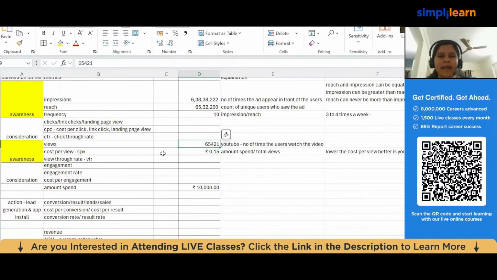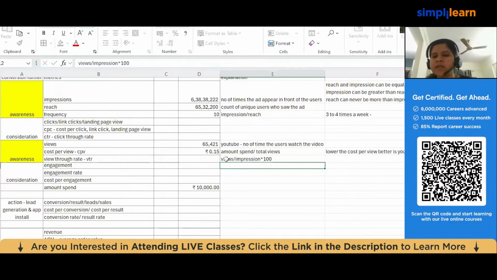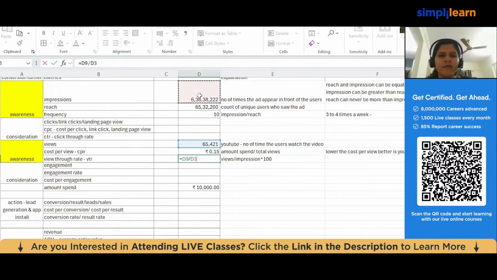Imagine you have to explain this to your client: sir, we have got, I don't know, like 6 crore 38 lakh 38,222 impressions. Out of that, we have got 65,421 views. Can that person understand anything, whether it's a good number or a bad number? No, right? So hence we calculate with the help of the formula of view through rate. How do we calculate it? You take your views divided by your impressions, and you multiply by 100 because you calculate this in a percentage format. So we take our views divided by impressions, and then you don't have to multiply by 100, you can just use a percentage sign.